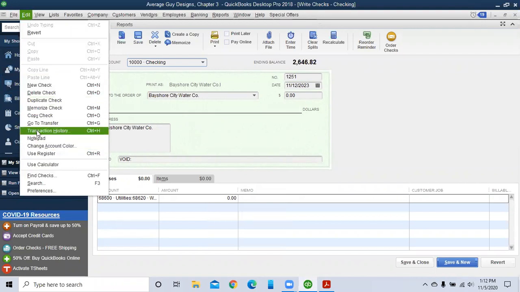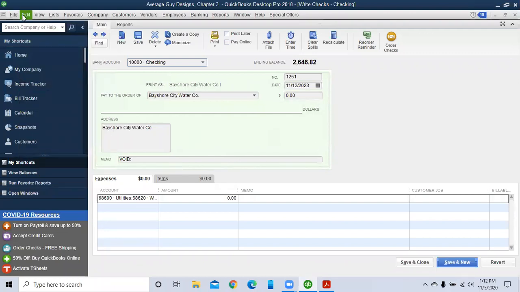Where's my void here? Where's my delete? I don't see this option. So just want to do one more time from this one. It has to be here. Do one more time. Click it.